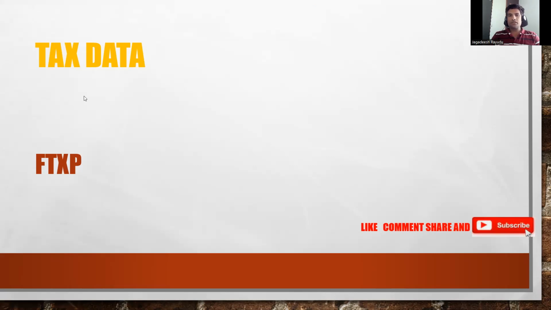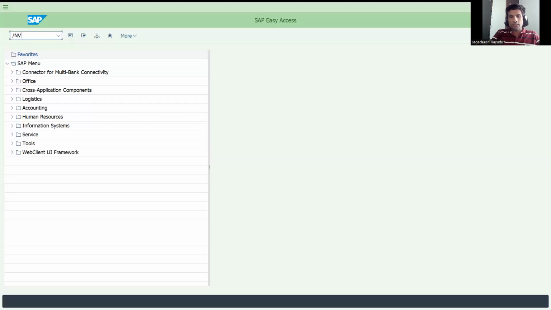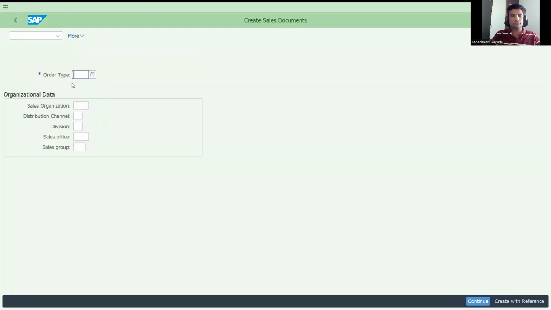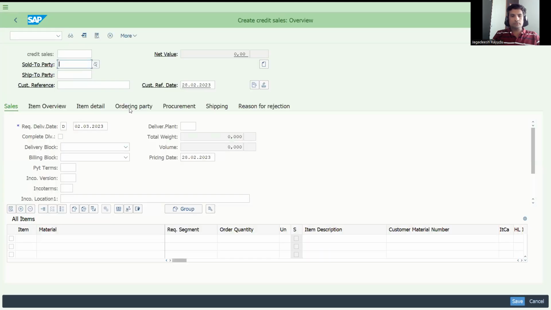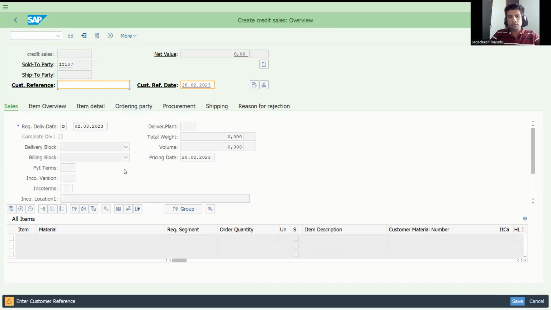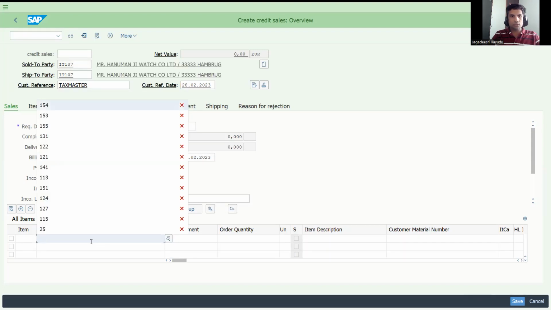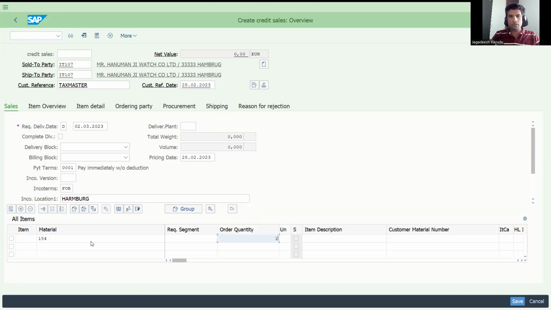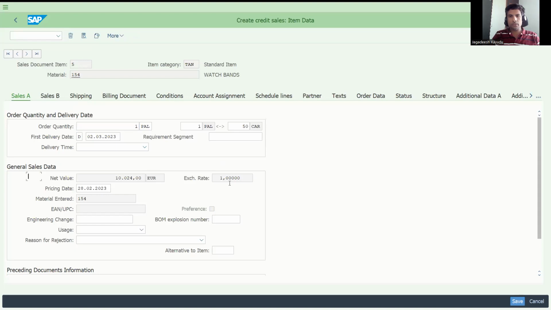But after following the condition technique, in an S/4 system, let's take an example. Let me try to create a sales order. I will show you this one. Let me take this customer, tax master. So it is at two levels, if you understand this. Let me enter one quantity. Come here, conditions.